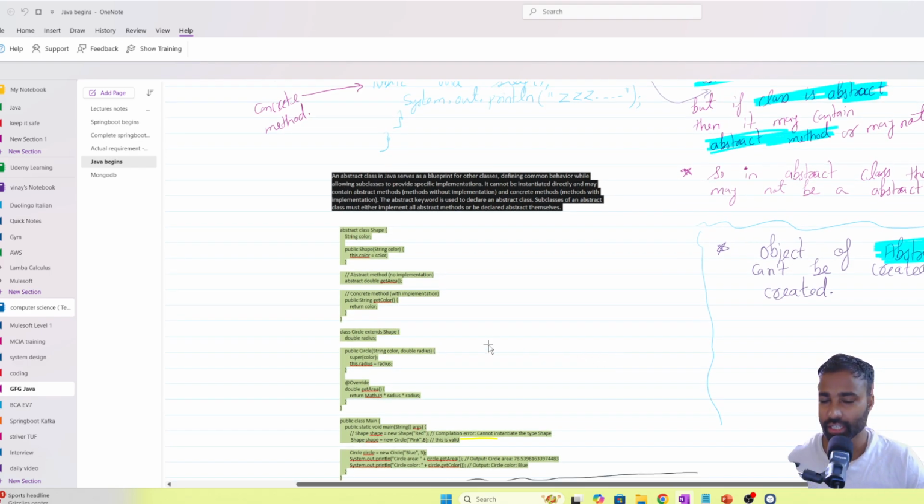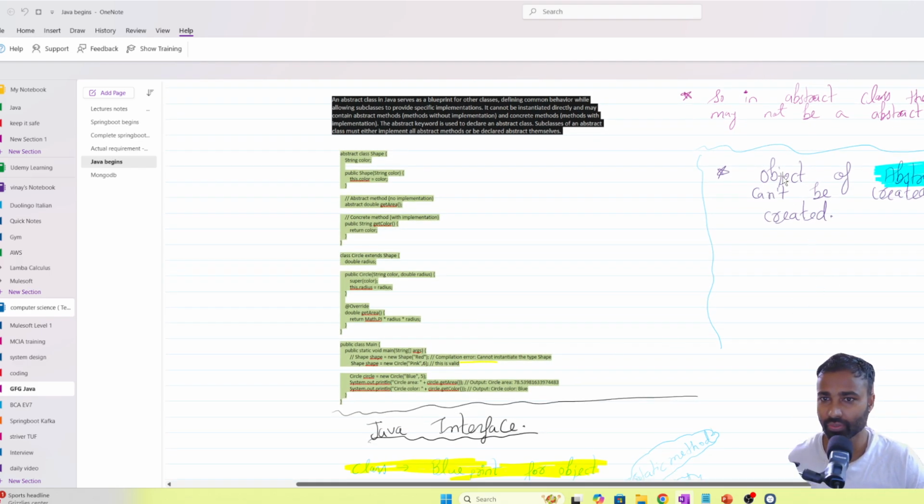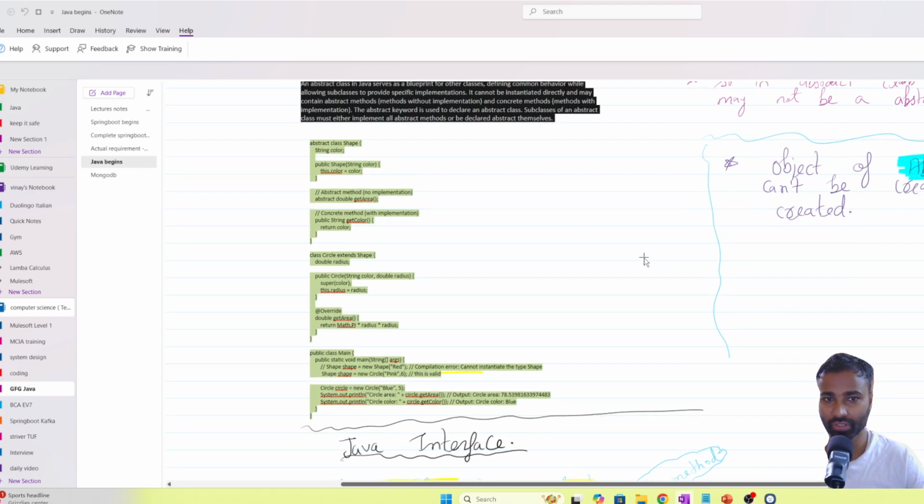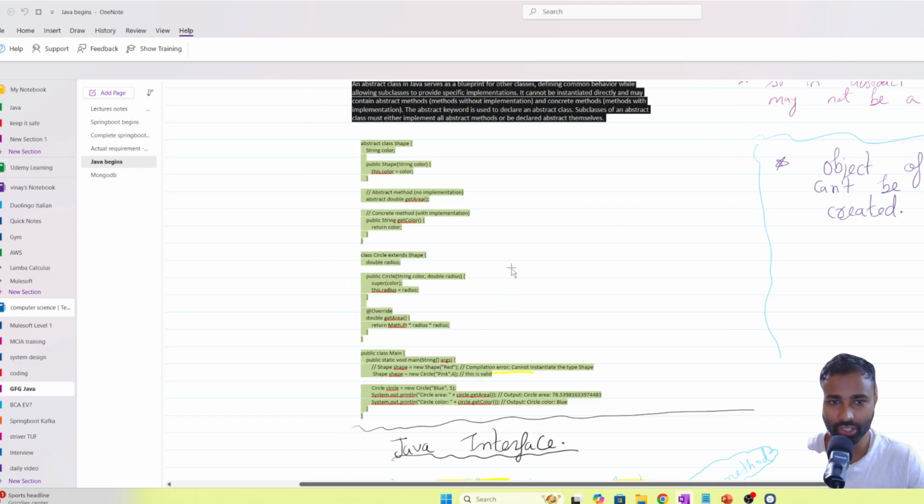So let's see an example of an abstract class. Before that, an object of an abstract class or interface cannot be created, only a reference can be created. This is the important thing. We cannot create an object of an abstract class or interface, but we can create a reference of it to perform runtime polymorphism. This is one of the ways to achieve runtime polymorphism.